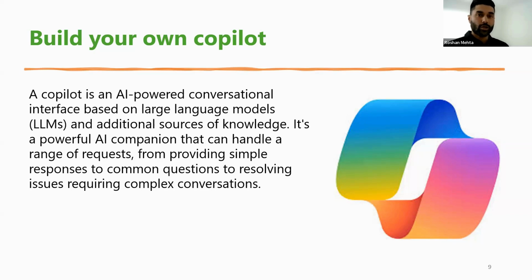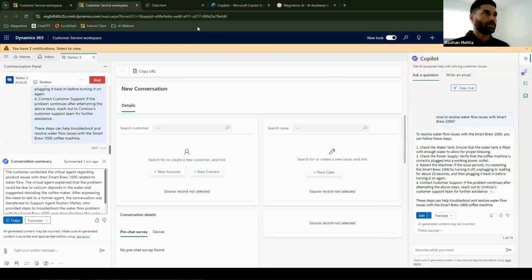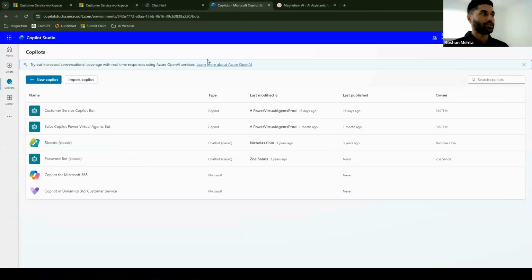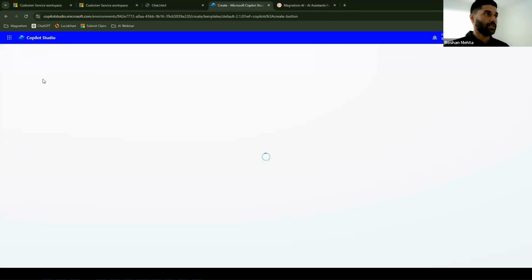One thing to note is that Copilot Studio requires an additional license, which is per tenant or per organization. So I'm going to switch over to Copilot Studio, and I'm going to show you an example of how easy it is to build a Copilot from scratch. So I'm going to click on New Copilot.